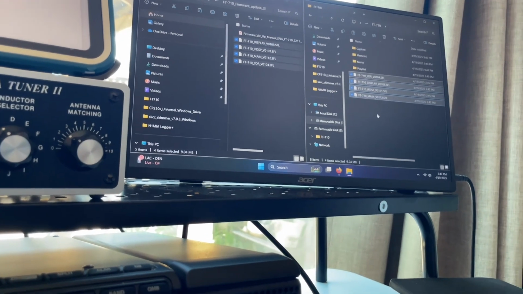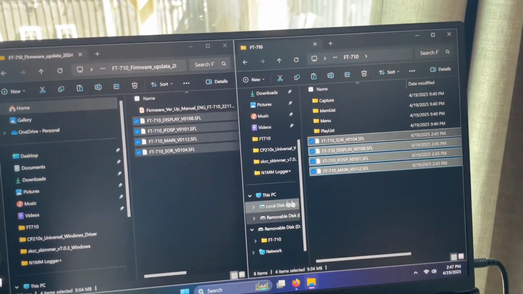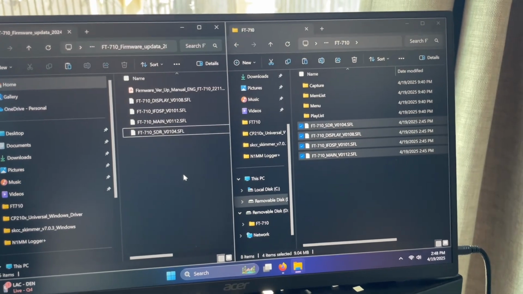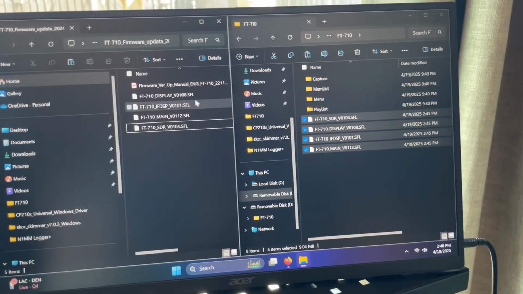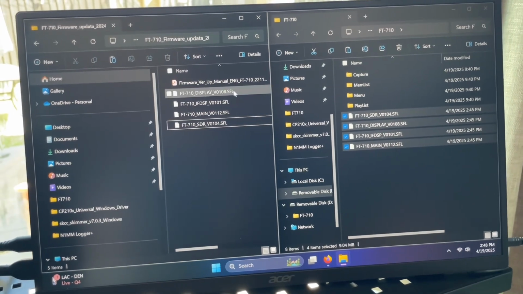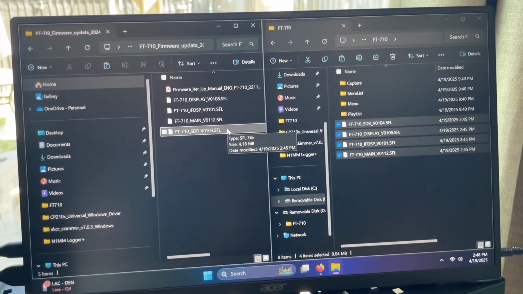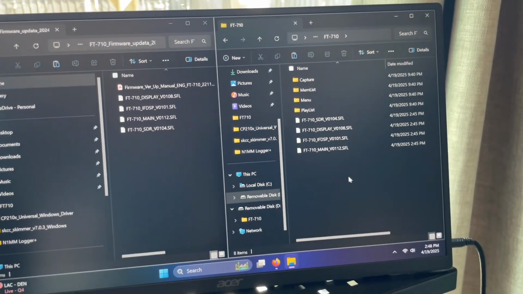Okay, so you should have seen that. What I did basically was I took the zip file and extracted it into a folder, and then it broke out these SFL files. Again, the SFL files are the actual update files. And then from there, I copied them and pasted them onto my SD card.